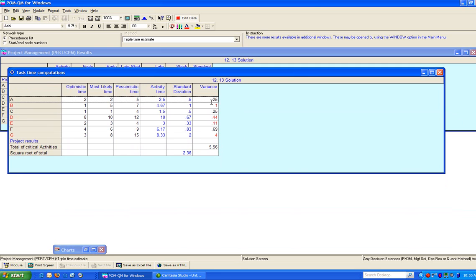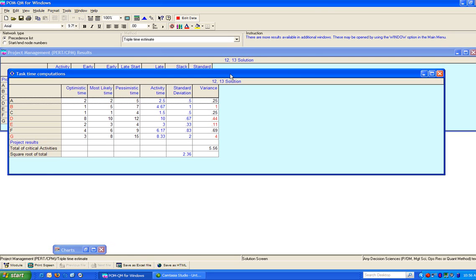Keep in mind that you need to first calculate the variance for each activity and then take the square root of it to get its standard deviation. Another thing you need to keep in mind is that you need to add up the variance for each of the critical activities. So 1 plus 0.44 plus 0.11 plus 4 gives you 5.56 variance for the critical path, and then you take the square root of it to get 2.36, which is the standard deviation for the critical path, which would be the standard deviation for the project.